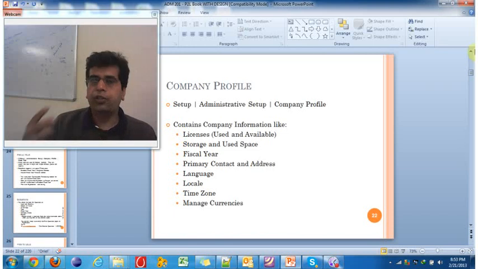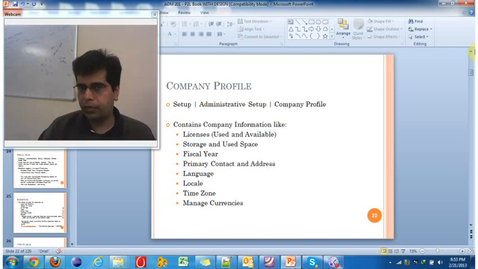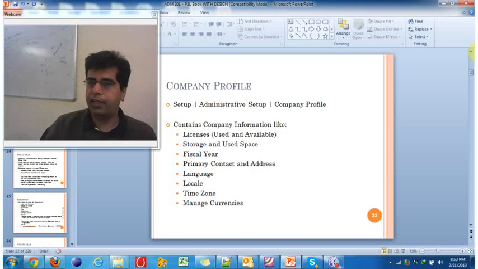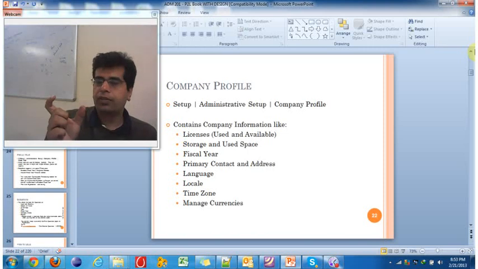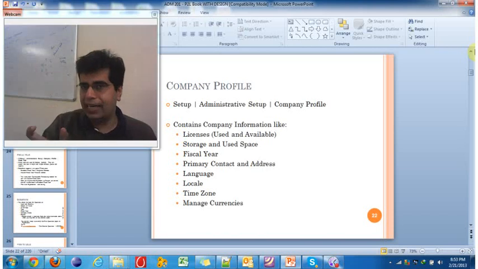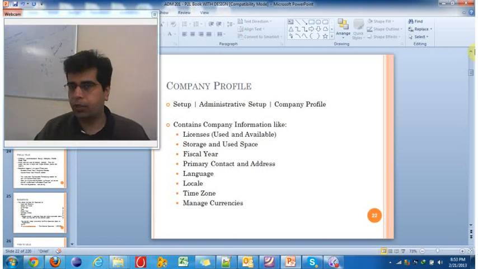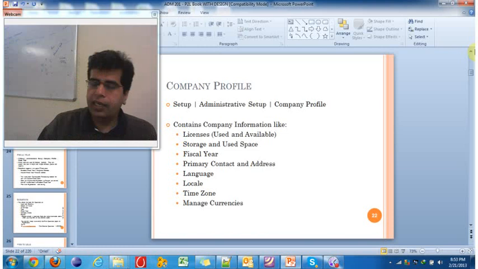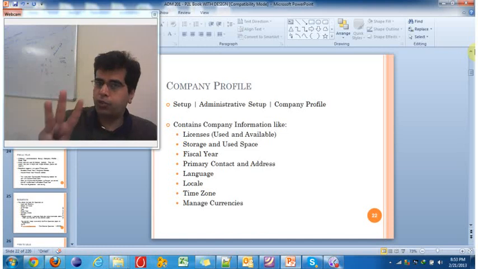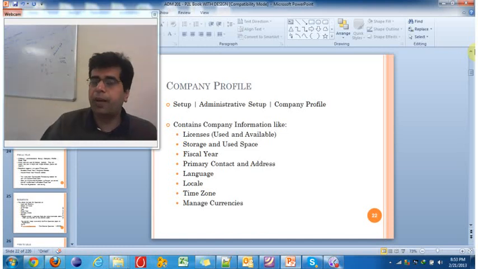right? The second thing which locale controls is the date format. In our country, we write dates as DD, MM, YY, whereas US writes it differently. They would write it as MM, DD, and YY, okay? And lastly, which is a third option, which is the number formats.